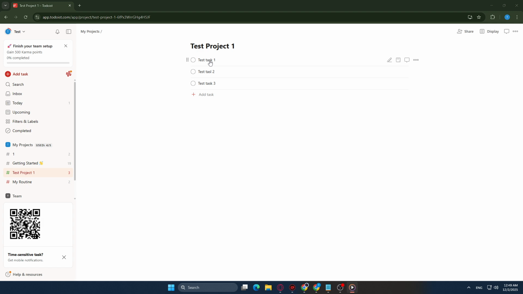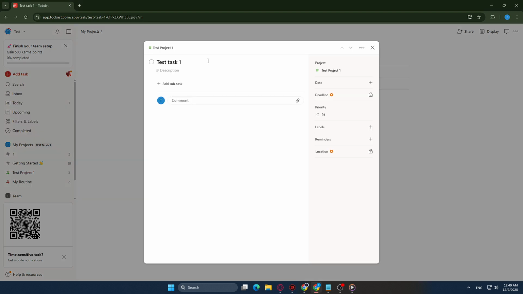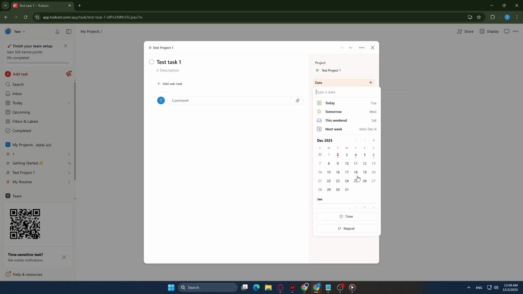Inside the scheduler, click Repeat. From the Repeat options, choose Every Day. This setting tells Todoist to automatically reschedule the task for the next day each time you complete it, so it consistently appears in your Today view.